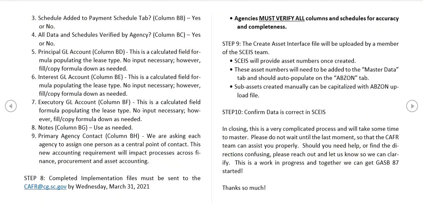I'm also going to cover step 8, step 9, and step 10 in here because they're just pretty quick. Step 8 is you are going to send the implementation files, not the lease calculator files, just the implementation files, back to the CAFR team by Wednesday, March 31st, and we need it back by that point in time so that we have enough time to upload it into Skis and so that it's ready for year end.